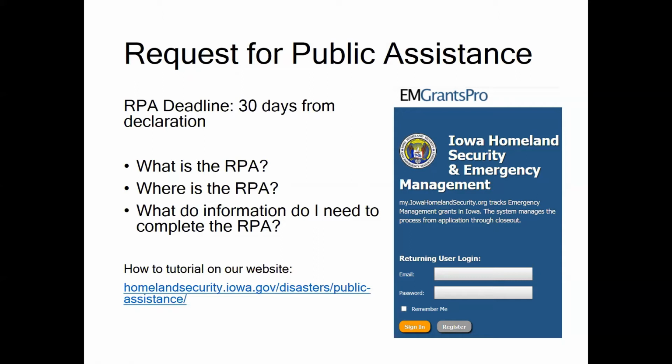The purpose of the RPA is to verify eligibility as a PA applicant in a specific disaster event. Specific impacts, potential work, costs, and their eligibility are reviewed later in the project formulation process after your RPA has been approved. Here in Iowa, you'll submit the RPA in our grant system, EM Grants Pro.